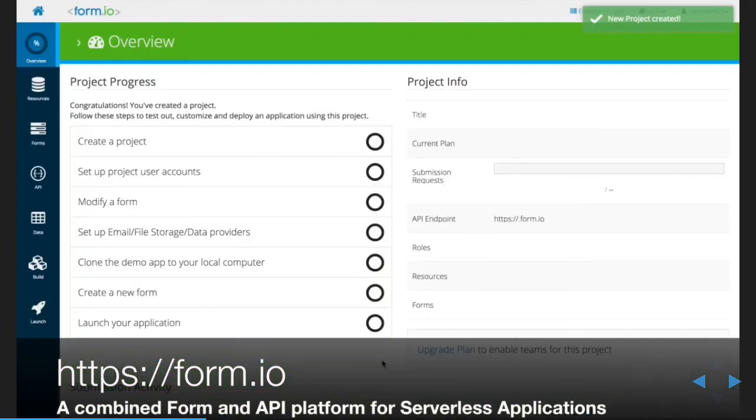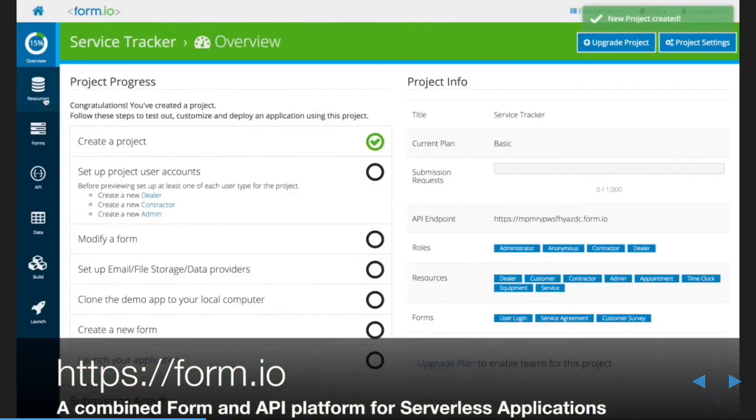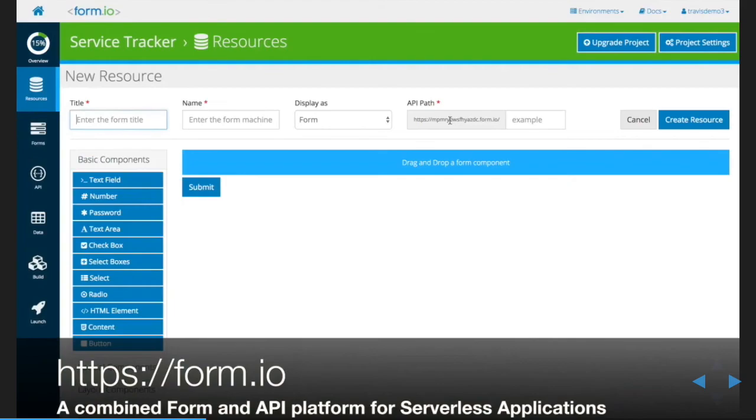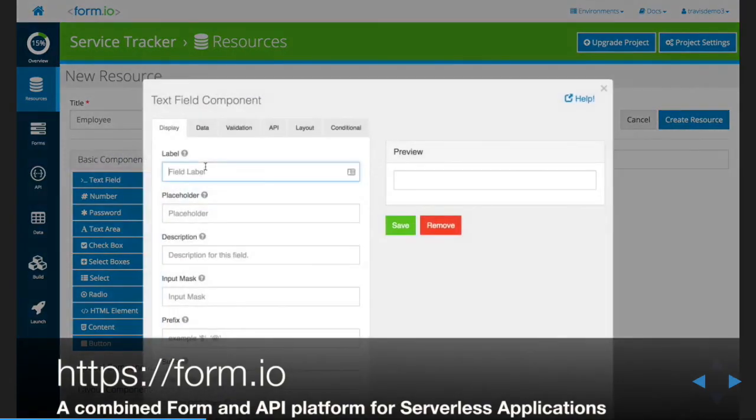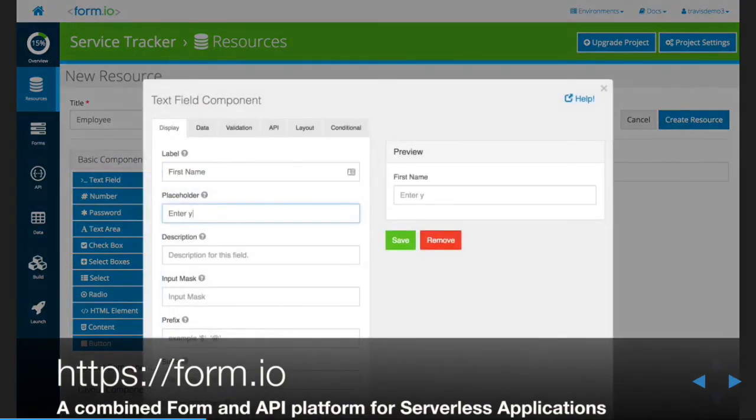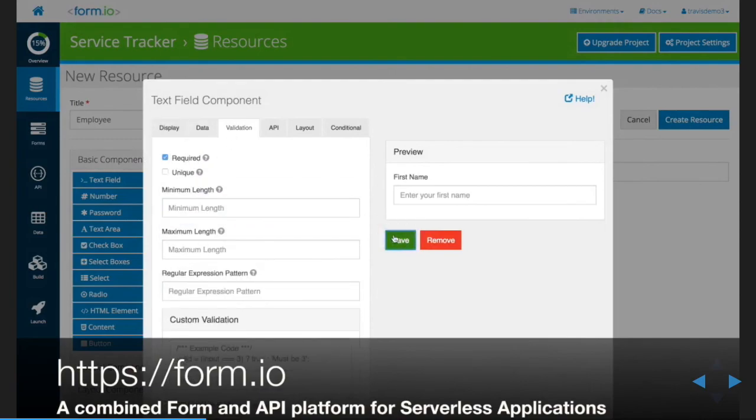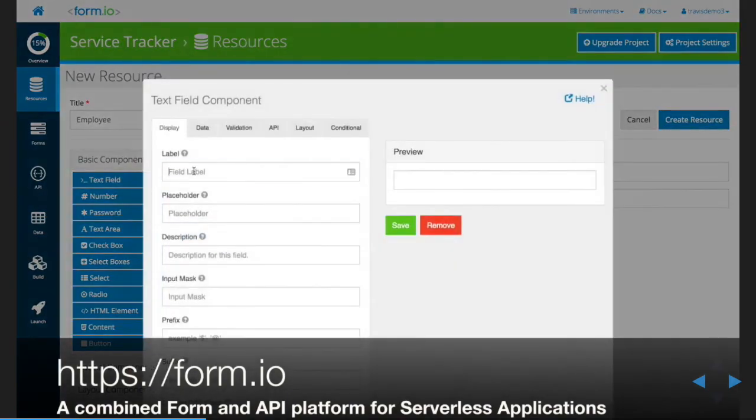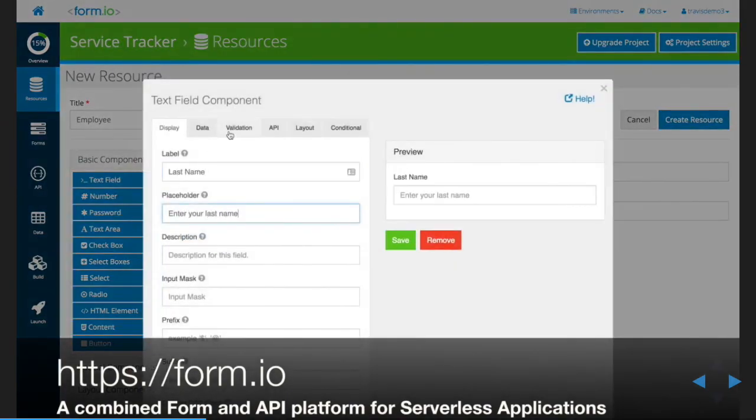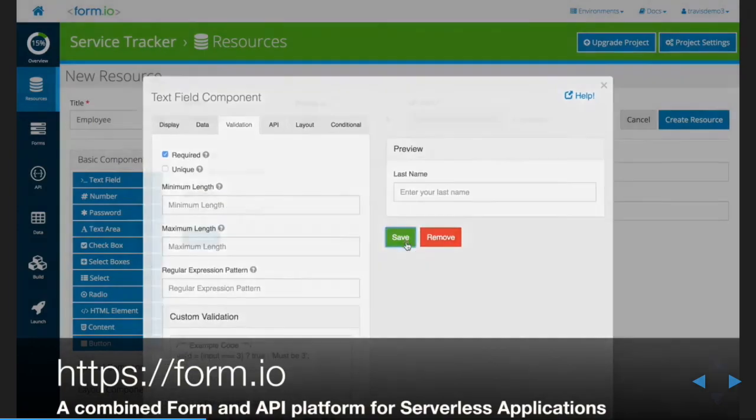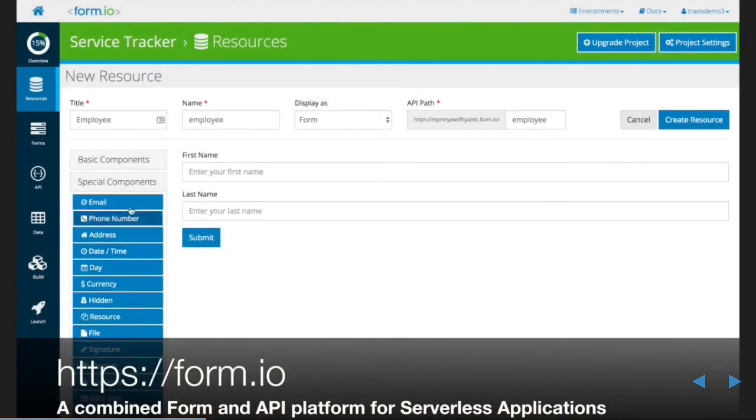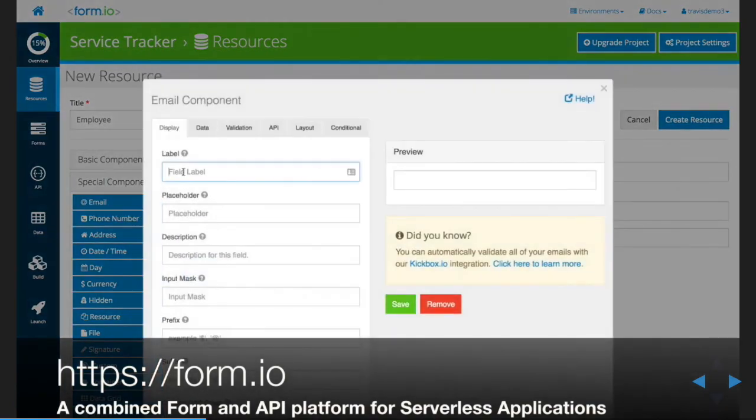So to tell you a little bit about Form.io, just to show you what it's like, you start off by building these resources. Let's say you're doing an employee record. You would create an employee, drag a text field on there, and say first name. You might want to make sure that that's required, so you would go to the validation tab and check that as required. So using essentially a drag and drop form builder, little do I know it, but I'm building an API.